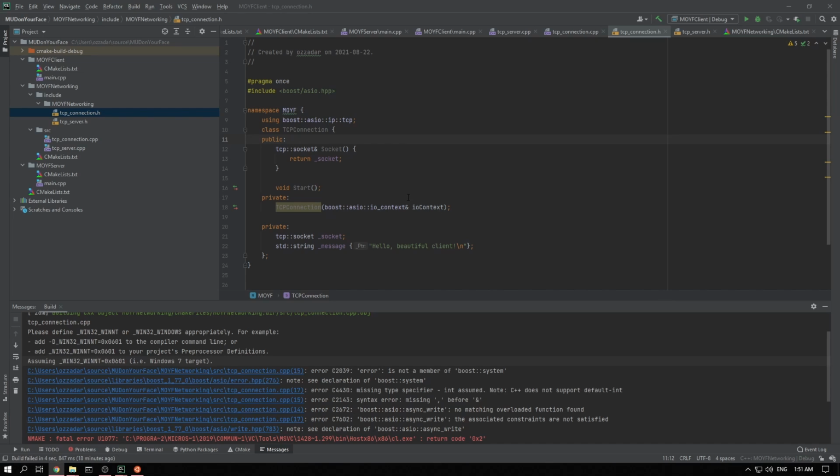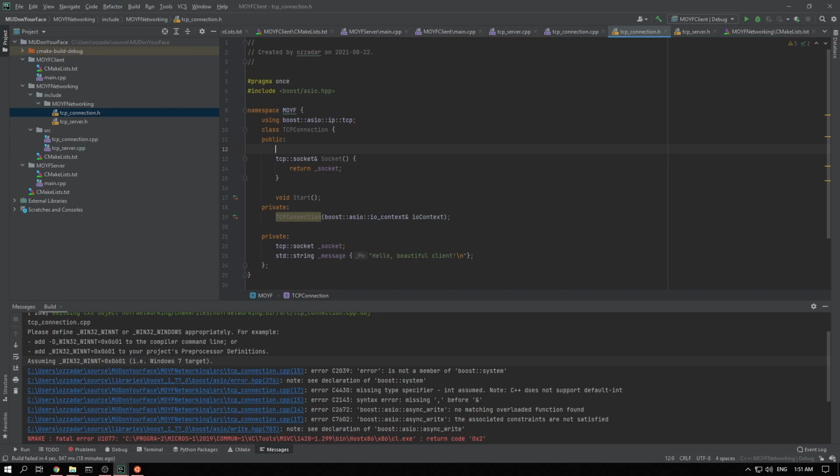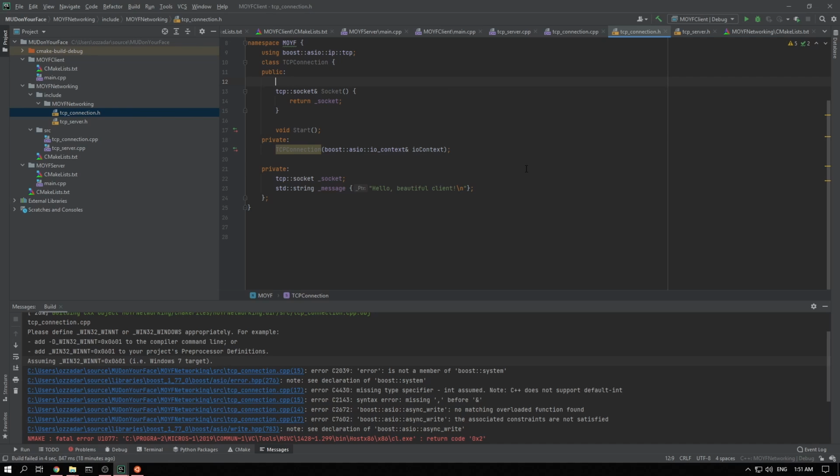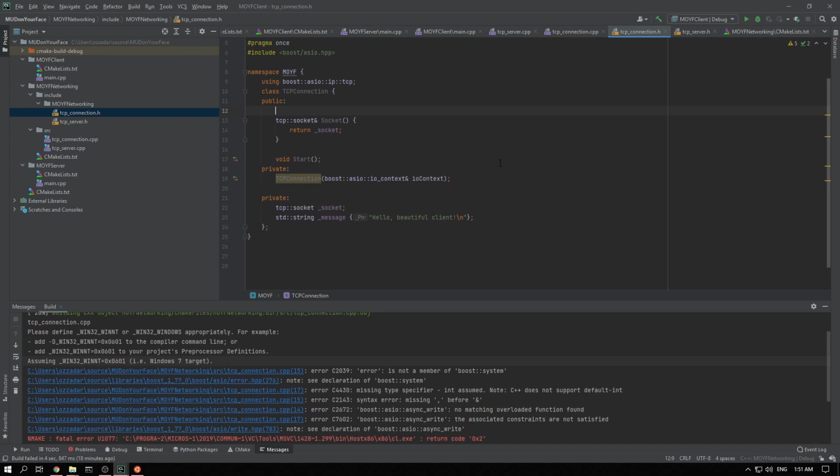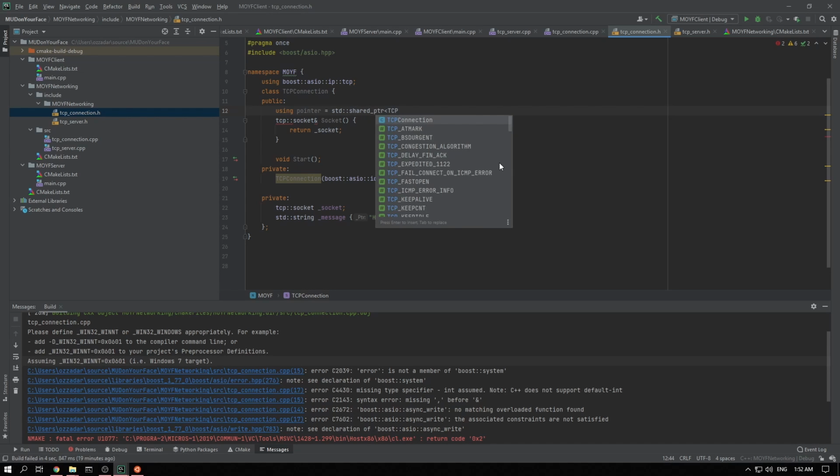Okay, so last thing we need to provide is a factory method for creating these TCP connections. So there might be another thing that we need to. No, I think that's all we need to do. So to create our factory method, first we're going to define a pointer type. So now we want to always reference our connections as a shared pointer, so that if they go out of scope, they only get destroyed if there's no more references to them. So we're going to say using pointer equal std shared pointer TCP connection.